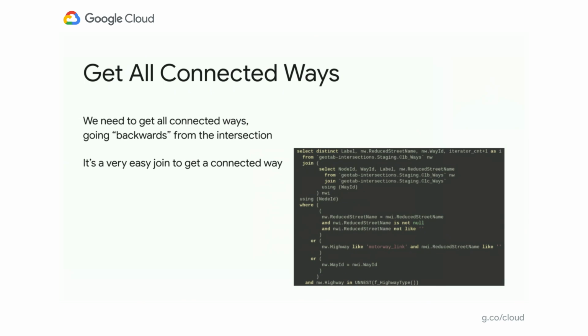So what we actually need to do is start with all of those directly connected ways and then somehow get all the ways connected to those, and then all the ways connected to those, and so on and so forth, going backwards until we either run out of connected ways or we hit the next intersection, while simultaneously taking care not to include side streets and different types of roads and things like that. You can see with the code on the bottom right, it's actually pretty easy to get all the connected ways. It's a really simple join on the nodes. There's nothing really challenging about that.